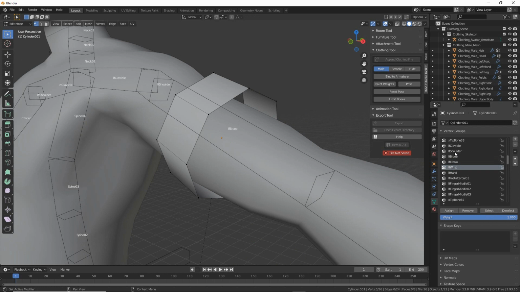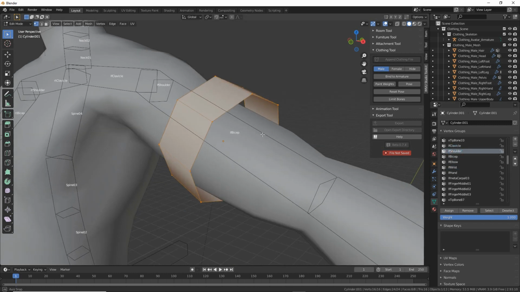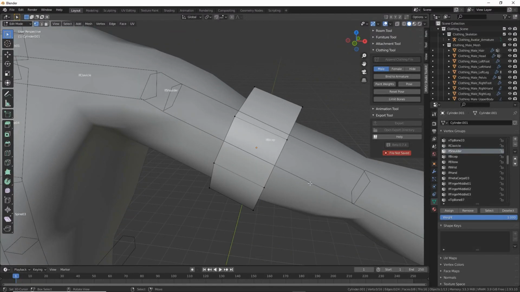That's okay. So that's influencing. So remove, deselect, then click on select again to double check. That's okay. So clavicle, remove, none, select.